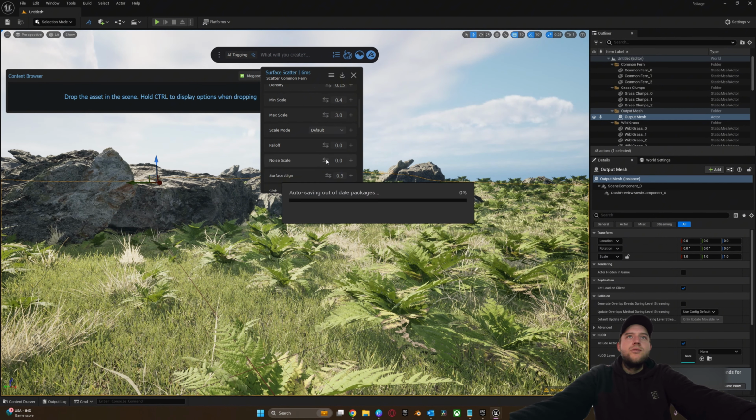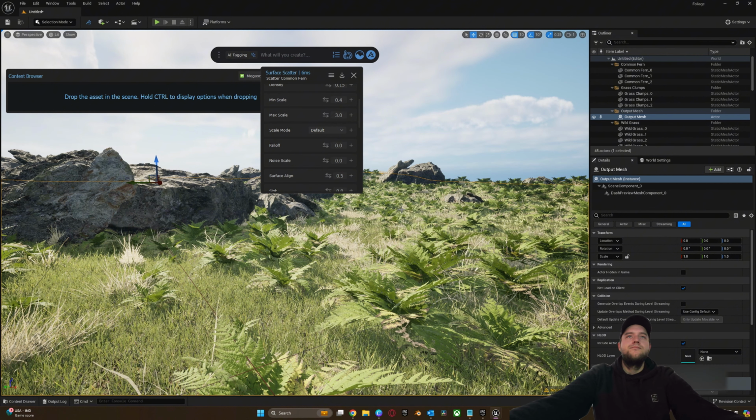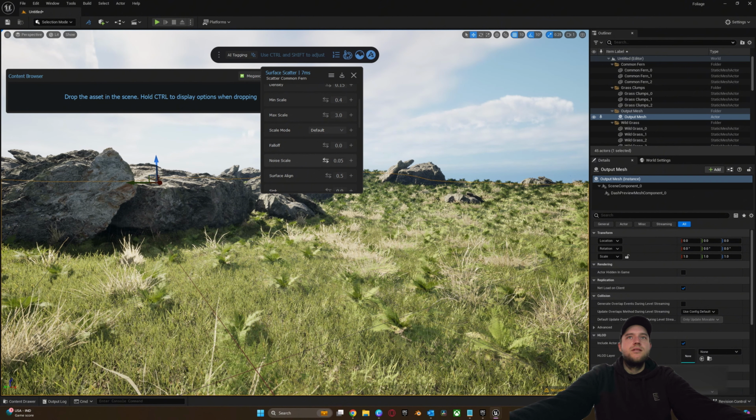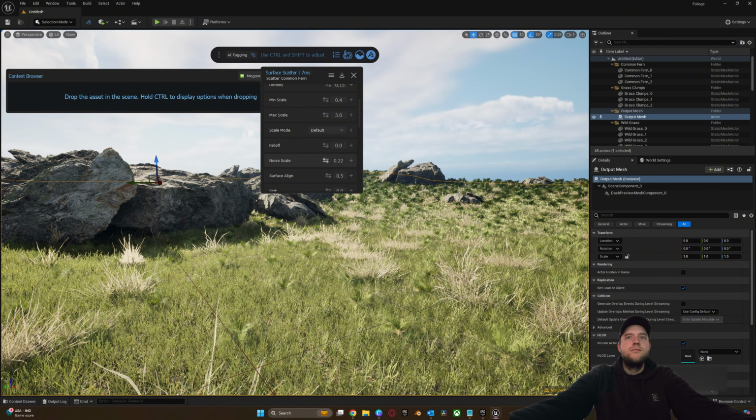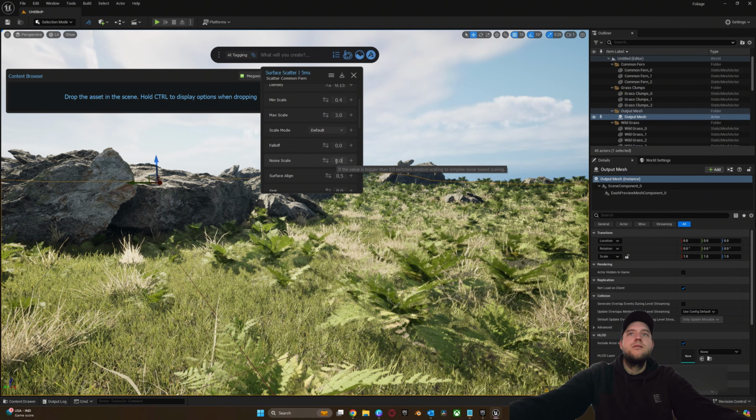You can also adjust noise scale. Hold on one second while it auto saves. So you can also adjust the noise scale, which just creates more variation in your foliage. Just going to put that back to there.